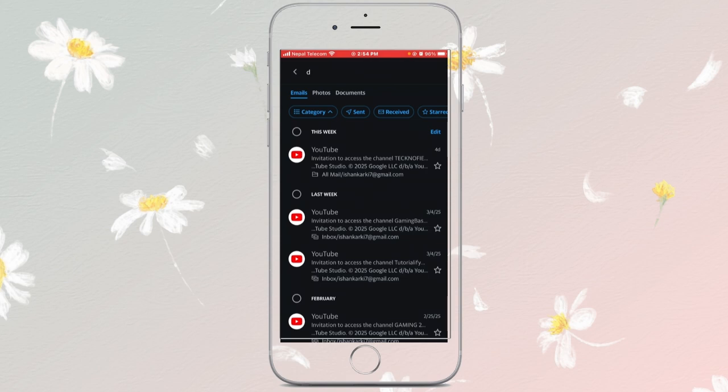The search result will now show emails within your selected date range. Tap onto the email to open and read it. And that's it. Now you can easily search Yahoo Mail by date on your iPhone.